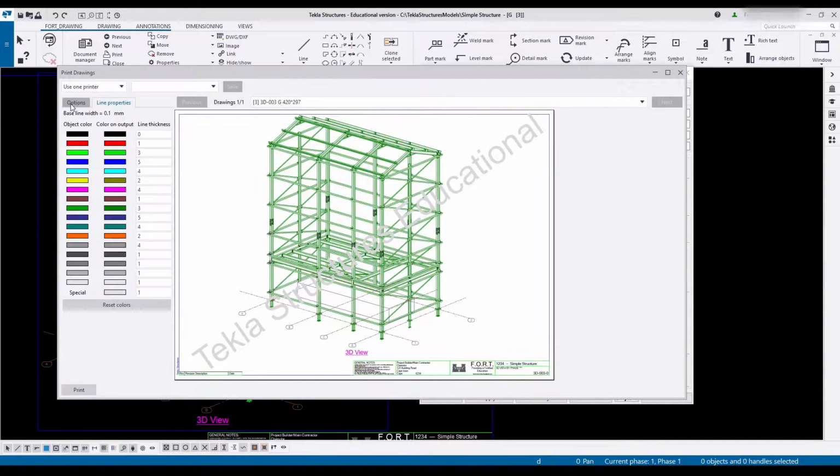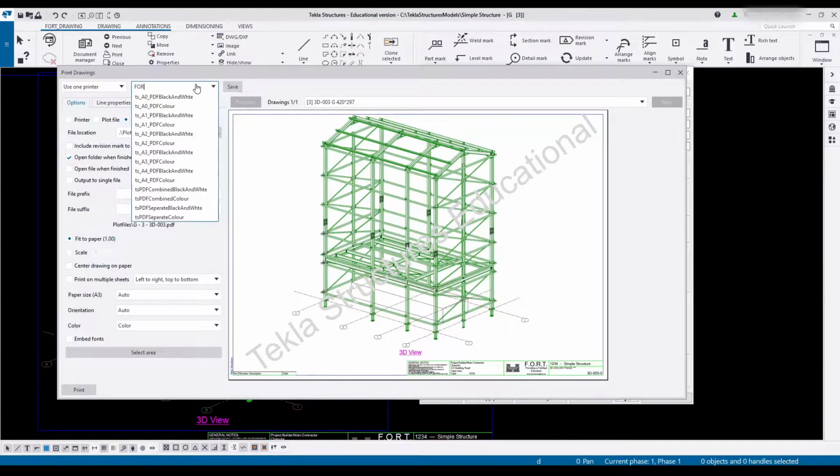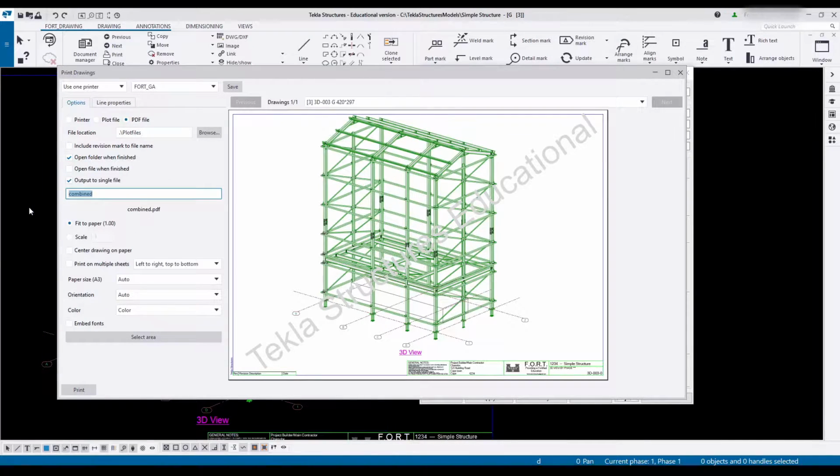In order to not lose these settings, I'm going to start off by saying Fort GA and saving that as my print settings. In here, open folder when finished. Cool, I'd like that. If I do output this to a single file, I want something like my project number, project name. So that'll be the 1234. I want a space. I want to say GA drawing ref dash hash hash. Okay, so this is the standard format I would like my GA's name to be saved in if I do combine them.